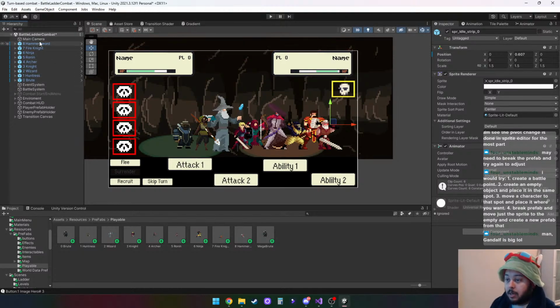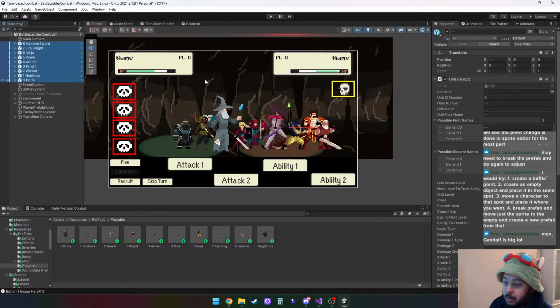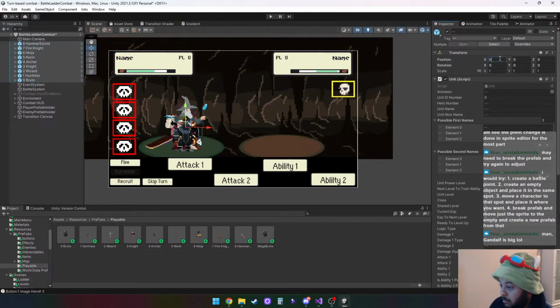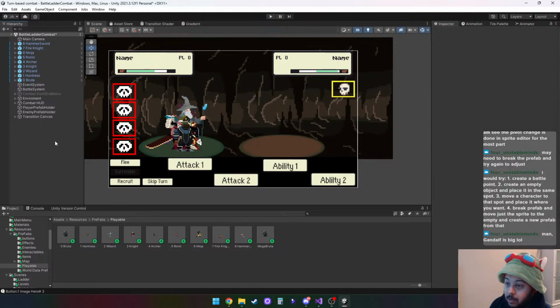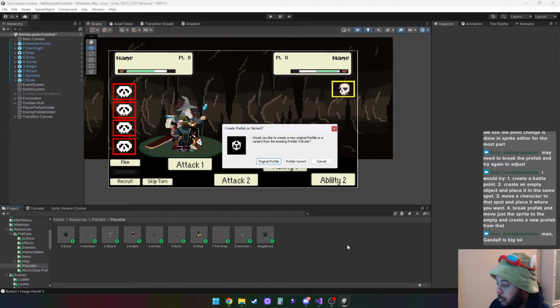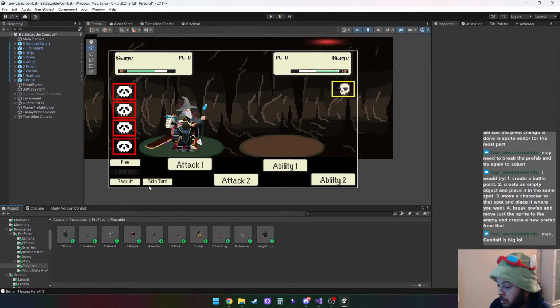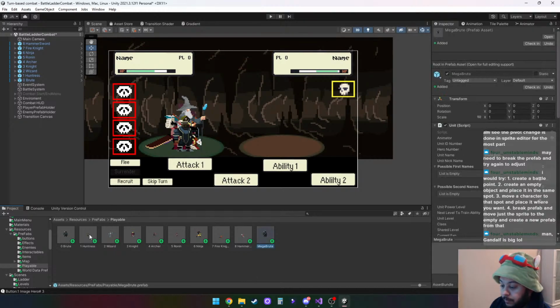Okay, so then I take all of these, set this to 0. Now they're all stacked on each other. So this is roughly where they're supposed to be. And I think if I bring this here, will it overwrite? Would you like to create an original prefab of the variant? No. So what I have to do is this silly thing. This may break my whole project, but we'll go with it.